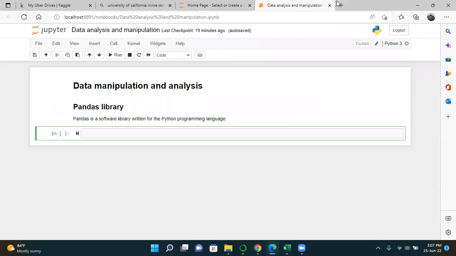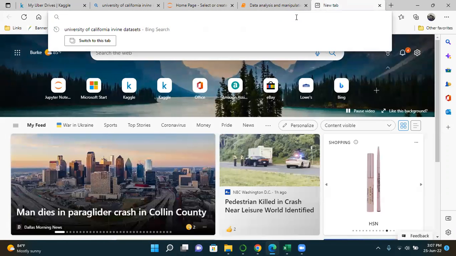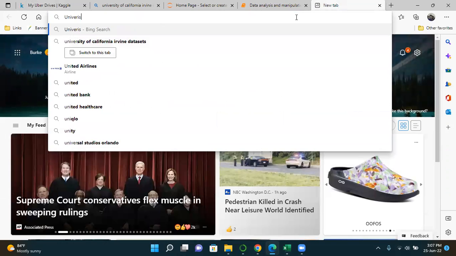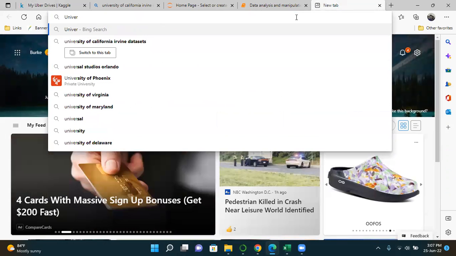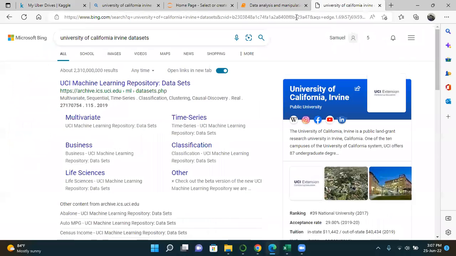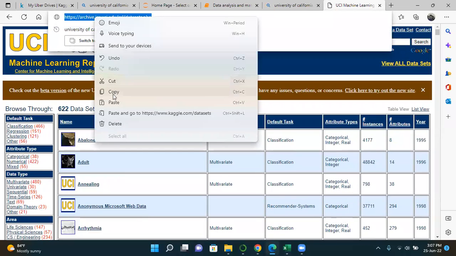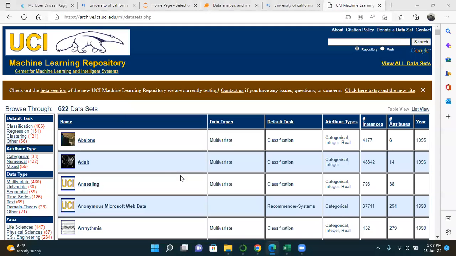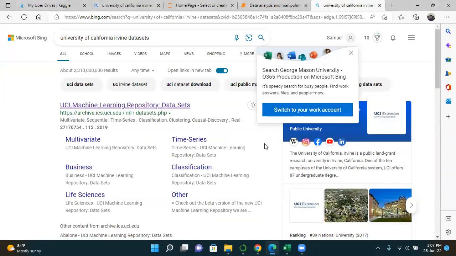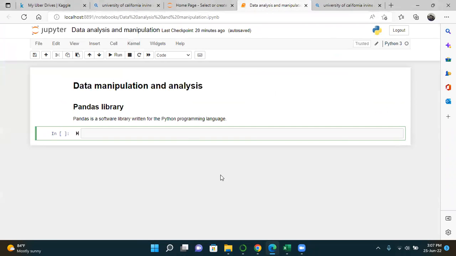So that's one site. There's another one from the University of California, Irvine. You have tons of real data sets there for classification, regression, and everything. So if you need data sets to use, that's one place to go to. The links are in the chat already.